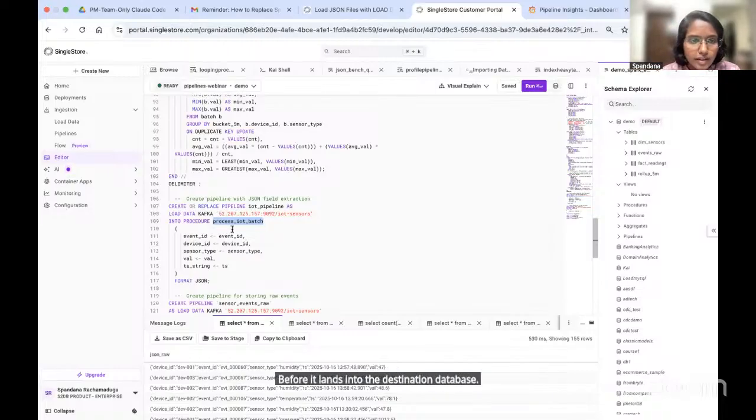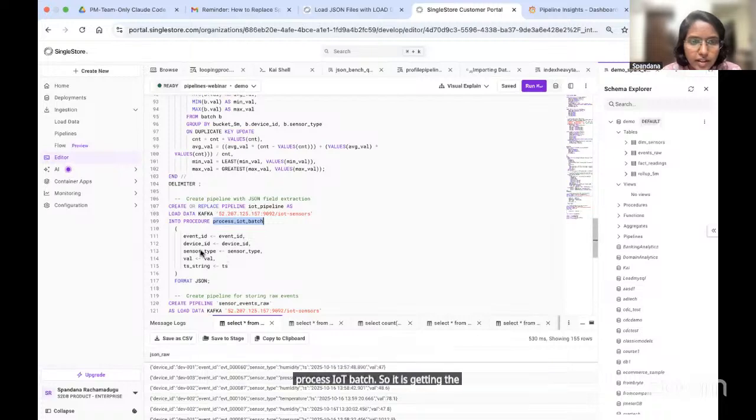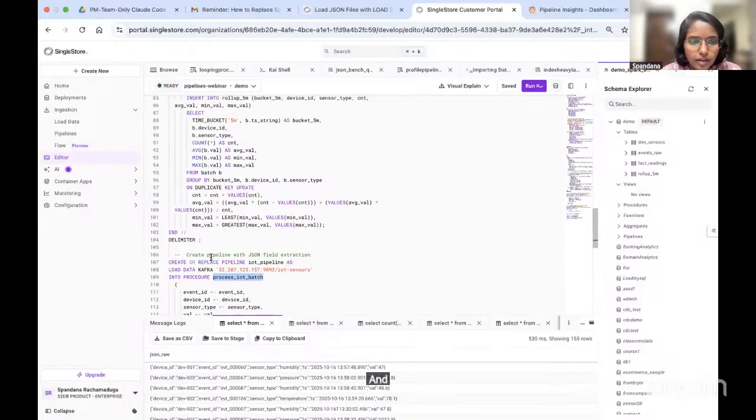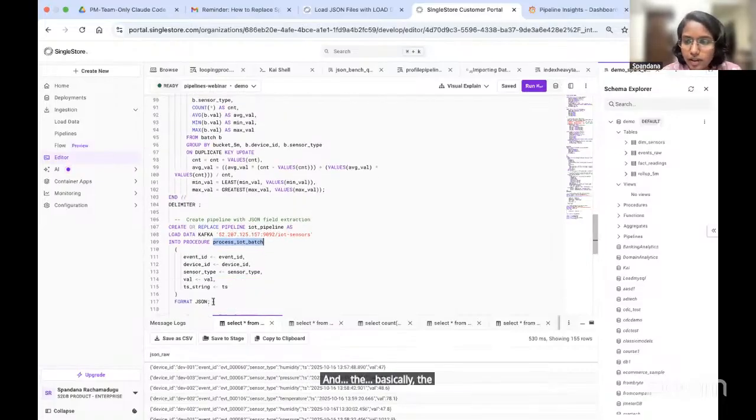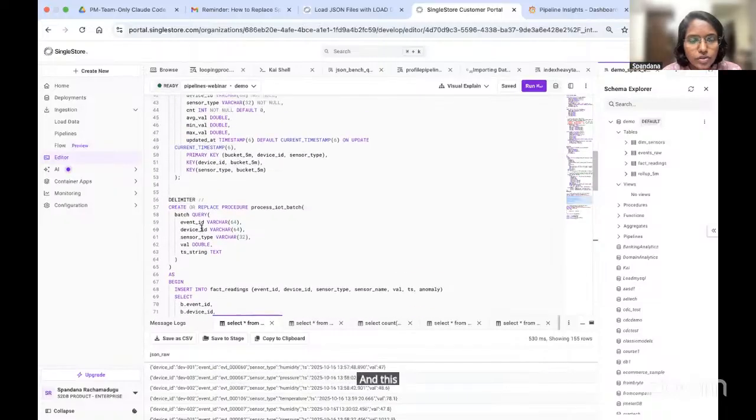So in this case, what this pipeline is doing is it's bringing data from here, which is in this raw JSON format, and it's stripping the data into these particular arguments of the procedure called process IoT batch. So it is getting the device ID and putting it into this argument of the procedure. Basically the JSON processing, like extraction of the fields from the JSON, is done automatically here. And this is my stored procedure logic.